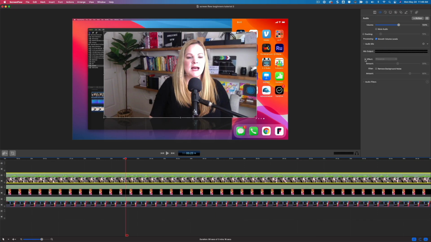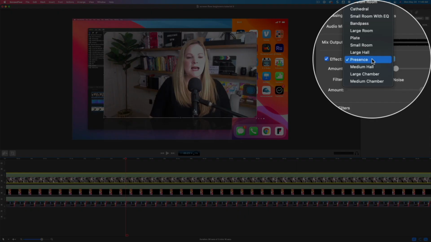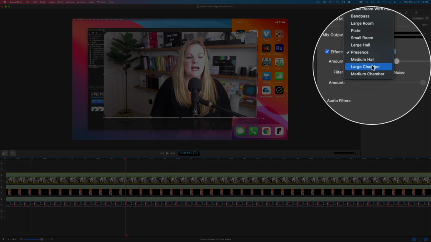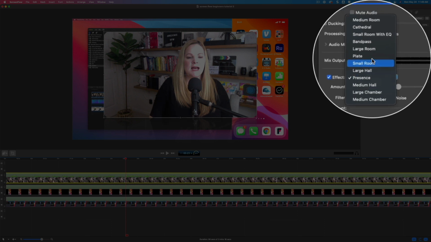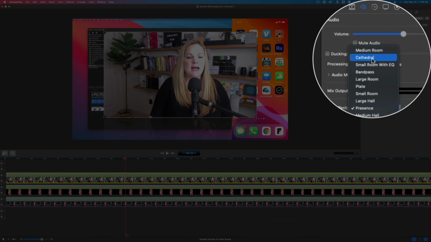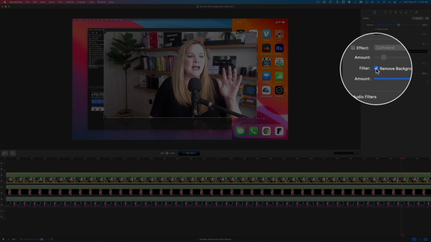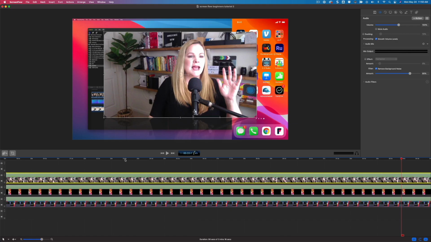And then we have this effects option here. So what we can do is check that box. We have some pre-selected effects like large hall, large room, cathedral, large chamber. So if you want to get a specific effect, you could play around with this. We do have a filter here to remove background noise, and this is something you might want to do if you have an air conditioning system or heating, or if you record in a busy place where you have background noise.